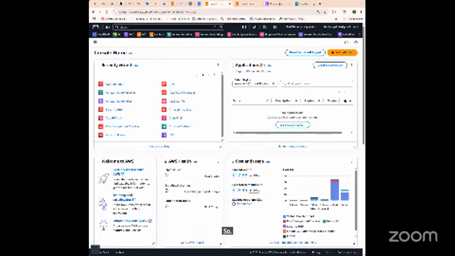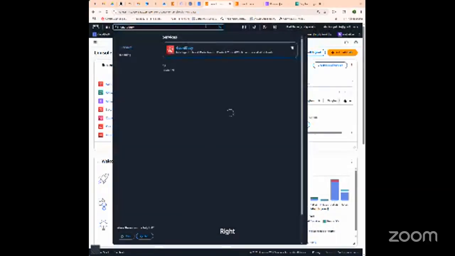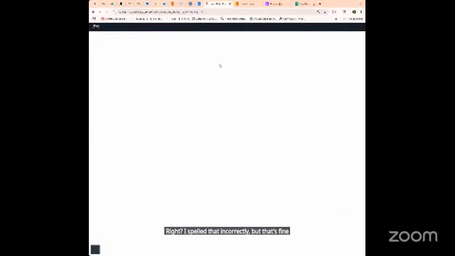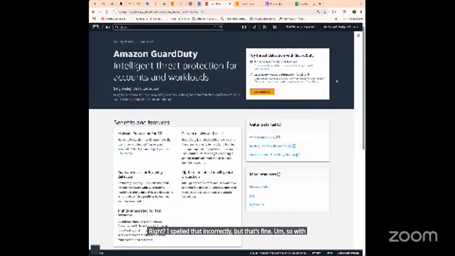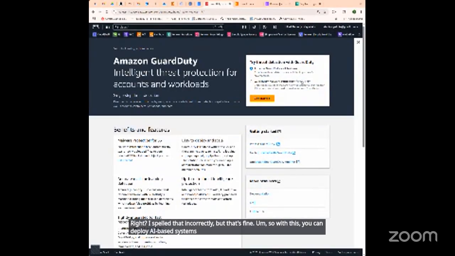So, threat detection for AI. Your primary service for that is going to be GuardDuty, right? I spelled that incorrectly, but that's fine. With this, you can deploy AI-based systems to detect fake content, data manipulation, and automated attacks, right?